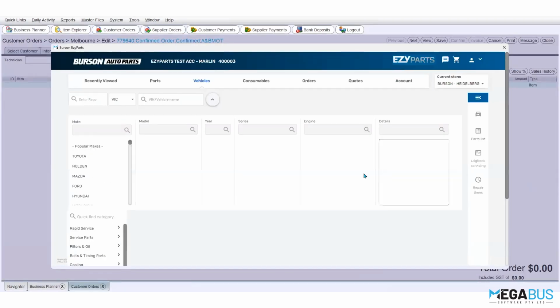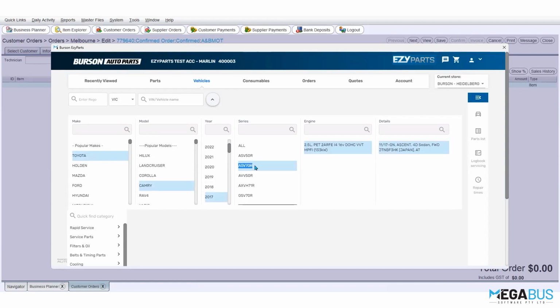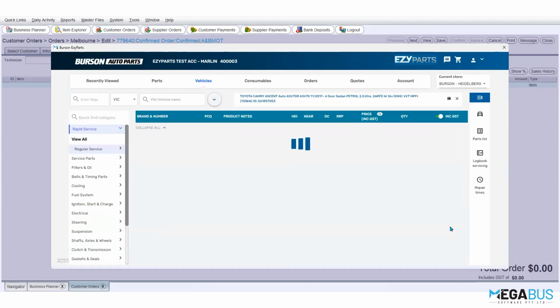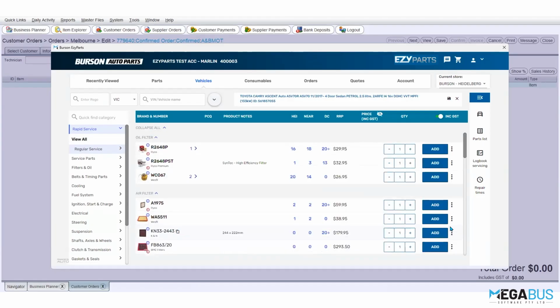If a vehicle was already added or has been previously used with the EzyParts integration, then its information will be automatically entered. If a vehicle hasn't been added to the order yet, then its information can be manually selected from the relevant menus or located using the search bar above.